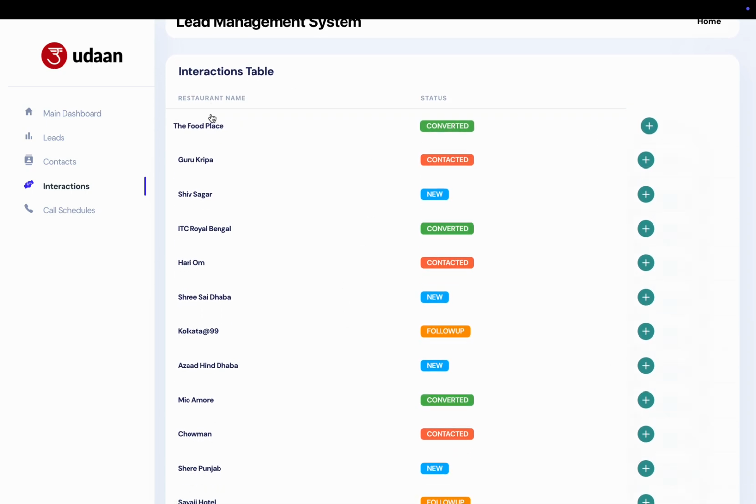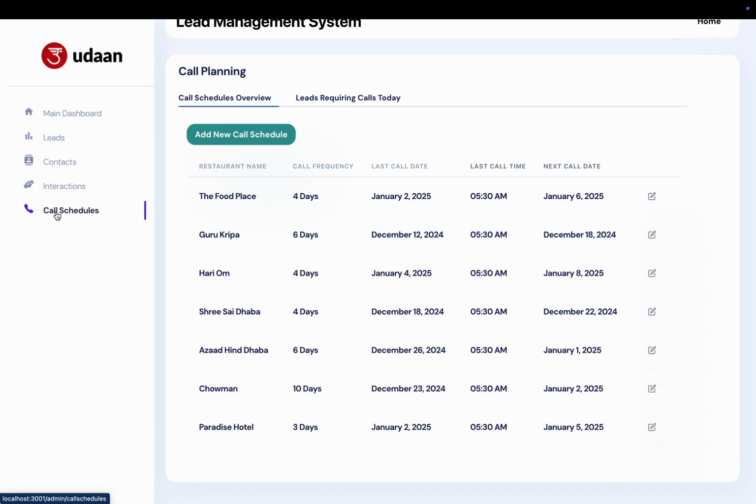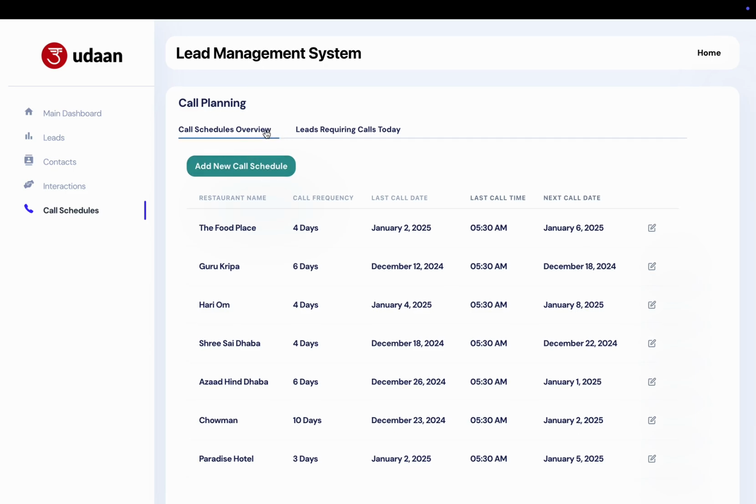And now coming on to the call planning part. So in this call planning schedule part, call planning allows the KMs to set a frequency for follow-up calls based on the lead needs. The system automatically displays which leads require calls today. So here we can see that it is showing two options: call schedule overview and leads requiring call today. By clicking on this tab, it will show all the leads that need to be contacted today.